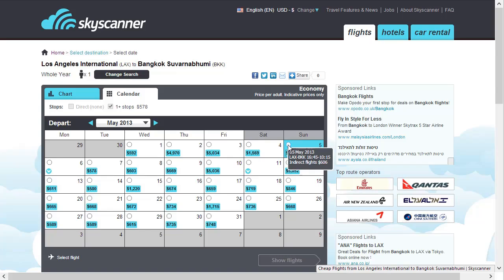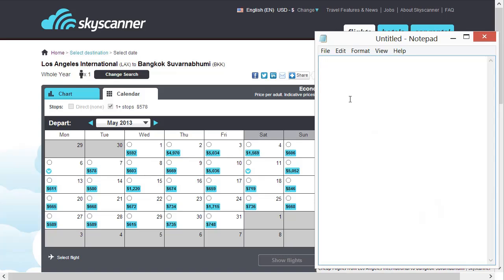So let's calculate the flights we just found, and how much it cost us, and how much we saved. So this flight here on the 5th, let's just assume we took it, is $606. Now it's not the cheapest. There is a cheaper one, but you also need to consider you need to stay in LAX for a little while. So I'm going to choose this one, 606. Okay, so on the 5th of May, we fly from LA to Bangkok for $606.